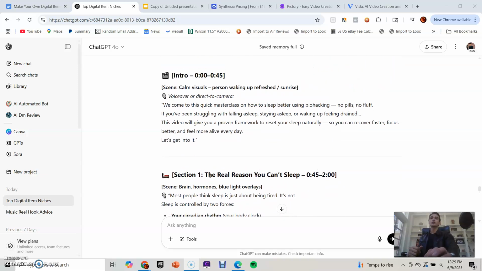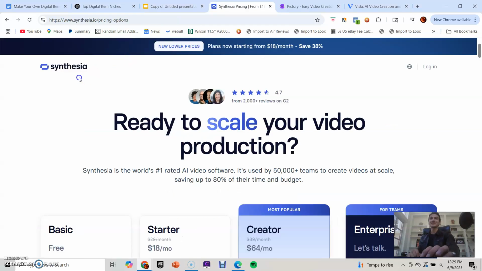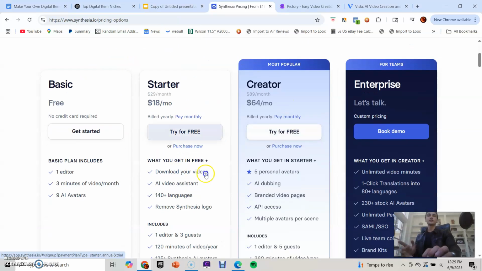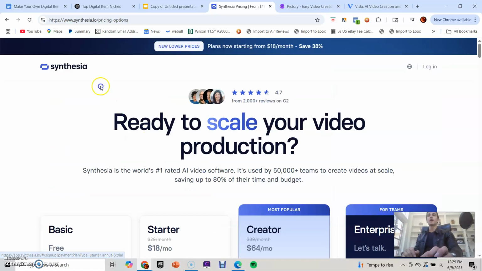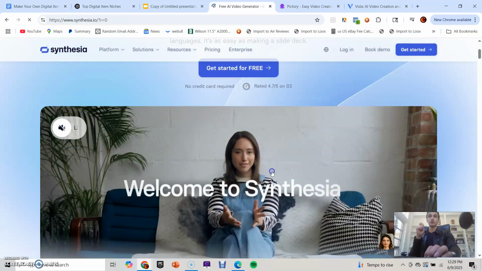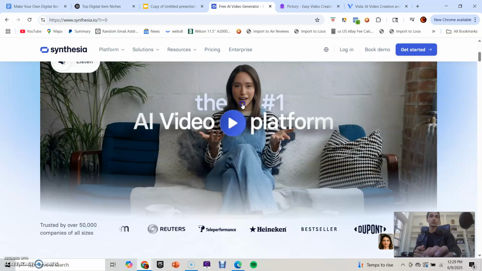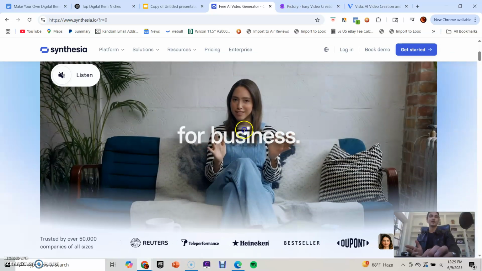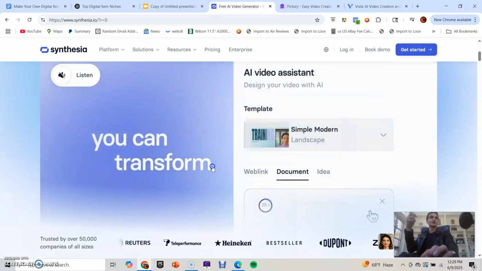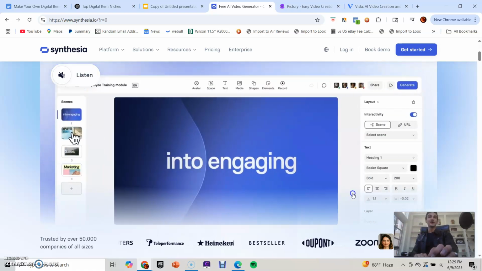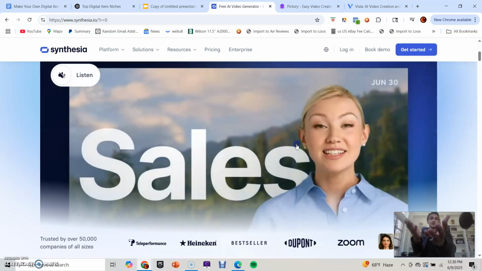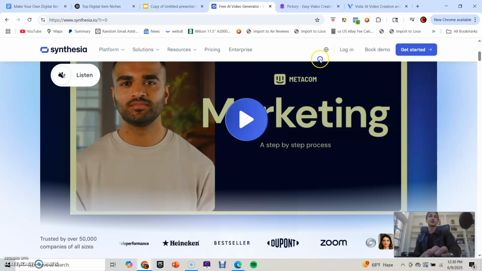Now, how we're going to turn this script into a video? Well, we can use different AI sites, right? There's Synthesia, and it's not very expensive, okay? And what it does is you literally put the script in, and it'll make an AI video. Like, it'll put this AI fake person, and it'll do your whole video for you. You just put the text in, and it turns it into an AI talking video of your script.